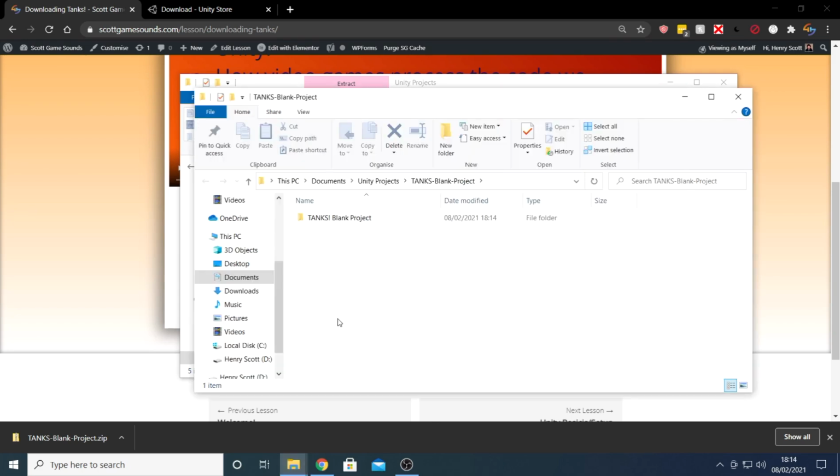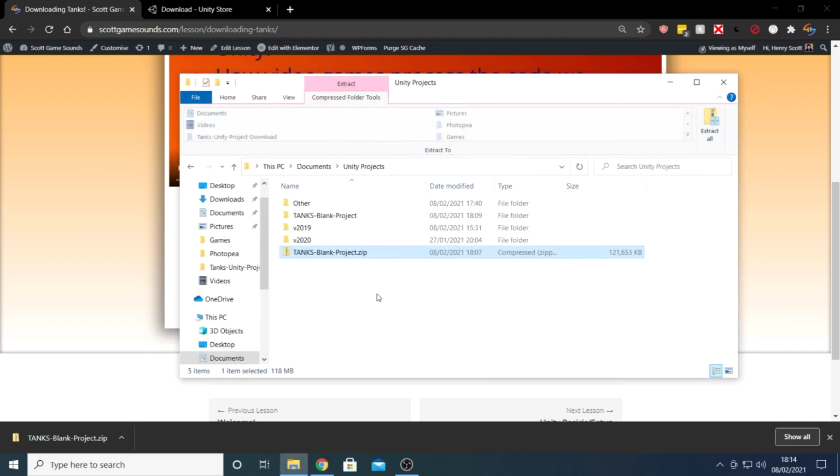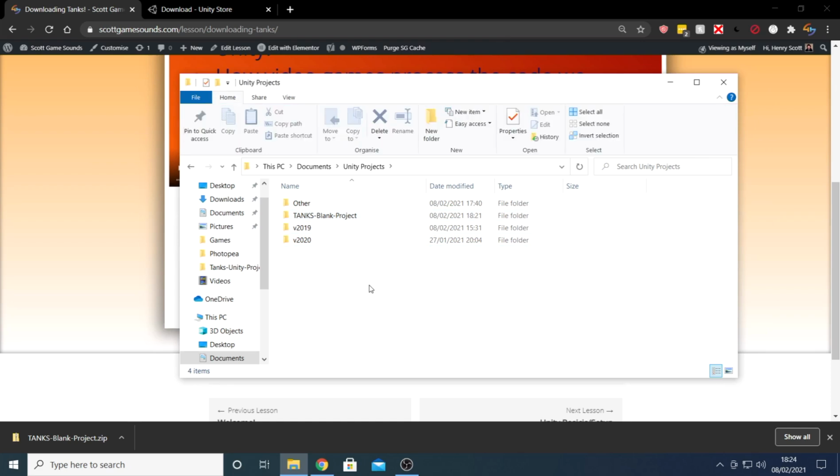Okay, there we go. As you can see, it has extracted the project for us. Now all that we really need to do is just delete the original zip folder, because we don't need that anymore. And we're done. Now, before we move over to the Unity Hub and open up this project, I just want to quickly show you something.